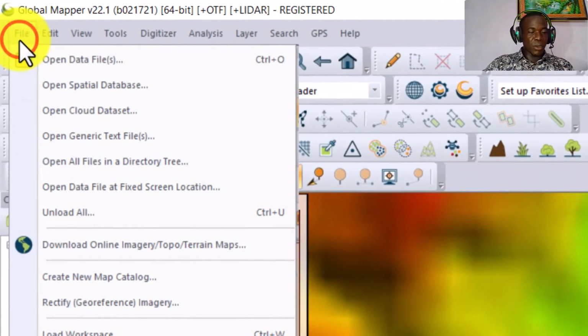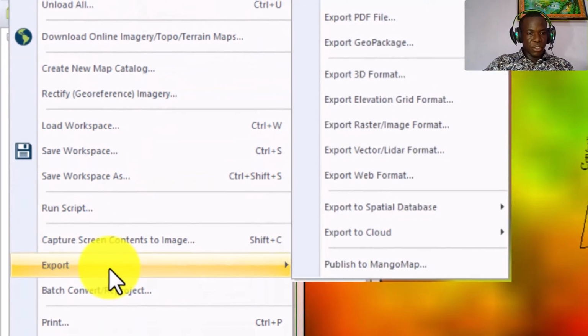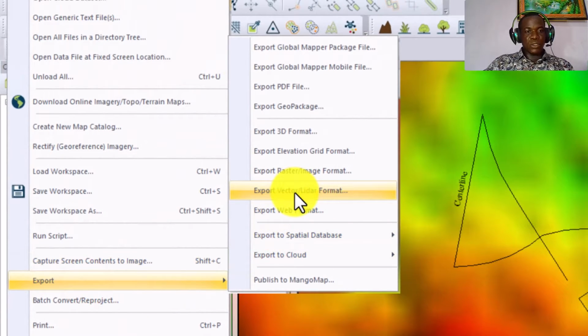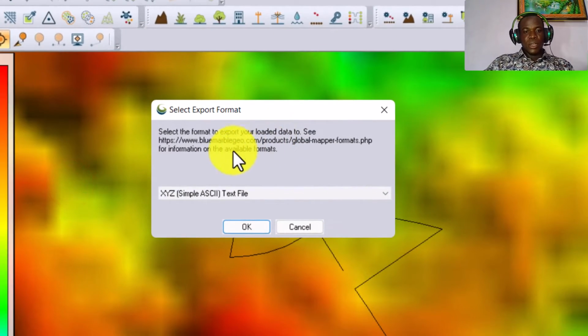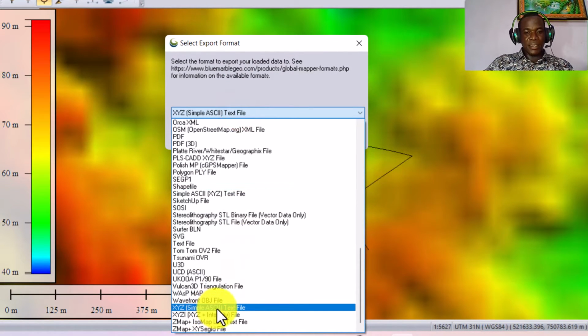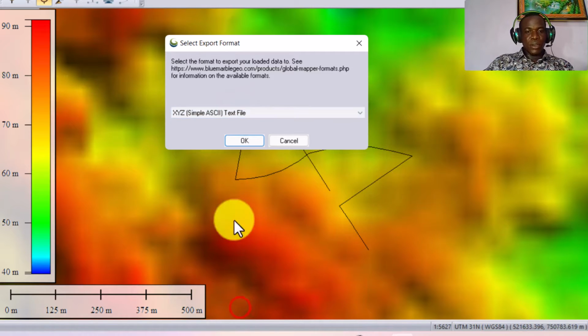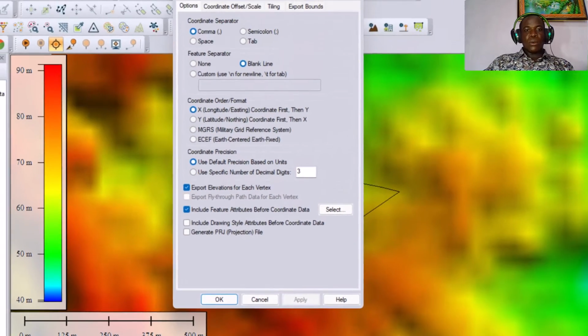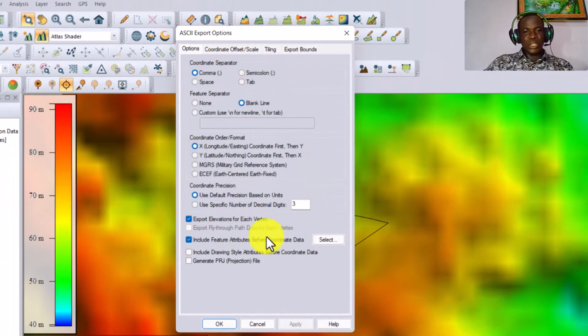So you right click, click on File and then go to Export, and then make sure you click Vector LiDAR format. Then in this option you have to choose XYZ simple ASCII text file. Click on that and press OK. You may not need to change anything, because the coordinate separator is comma, which is okay, and it should start in the order of longitude for X, that is X first. Just leave these things. You don't need to make any changes that will give you a headache tomorrow.